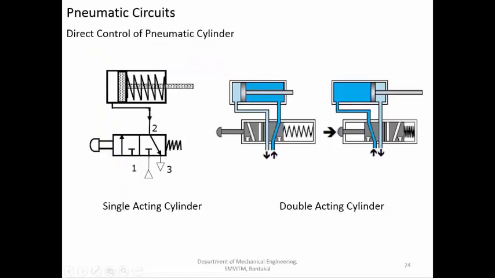In case of the pneumatic cylinder again, you can have direct control. Direct control again, this is the compressor symbol, this is the exhaust. Whatever the air is coming from the compressor, if you are pressing this button, it is going into the piston side of the cylinder. The piston is going to move forward. Once you release the push button, it is going to come back.